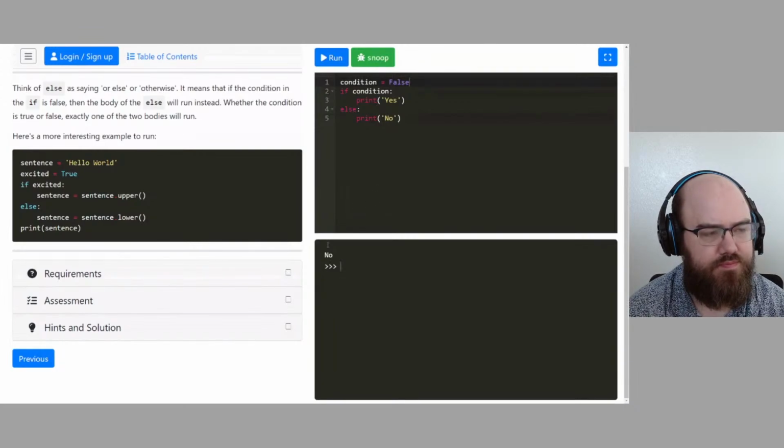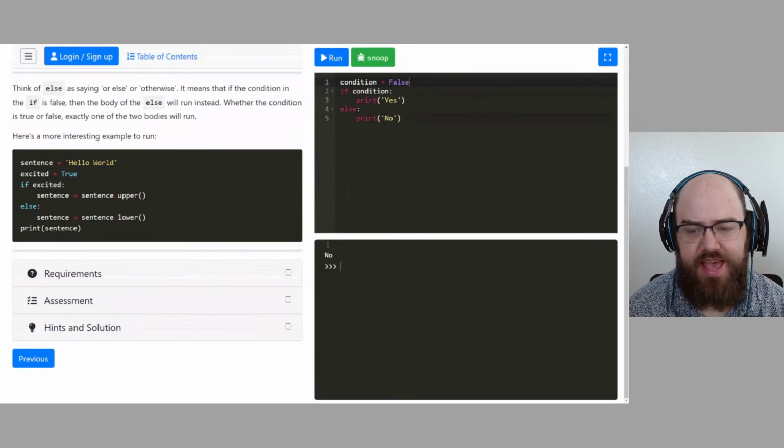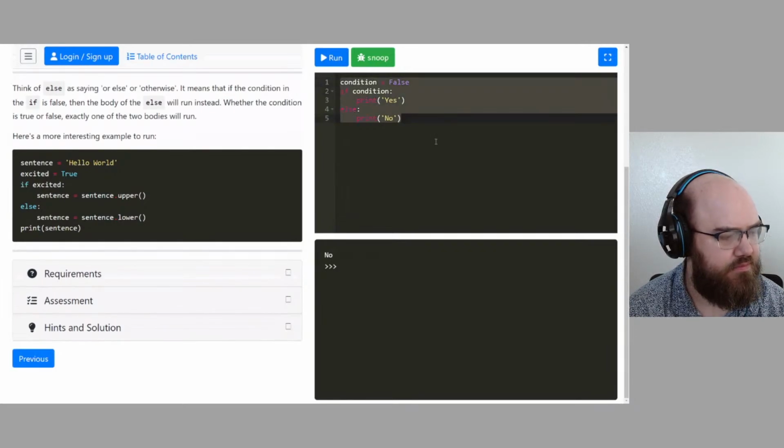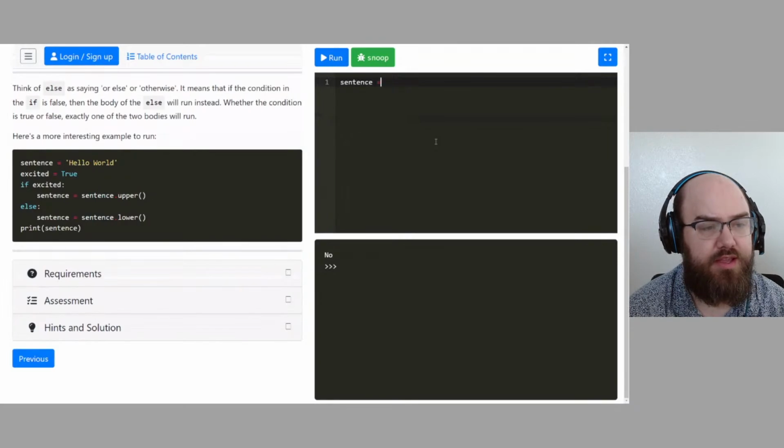Now it's making sense, because I was thinking False was basically else. Initially when we were doing true and false, I thought it was saying if true do this, if not true do false. Yeah, you were looking for that, but it didn't have that. Now that we add else, we do have something that looks like that. Think of else as saying or else, or otherwise. It means that if the condition in the if is false, then the body of the else will run instead. Whether the condition is true or false, exactly one of the two bodies will run.